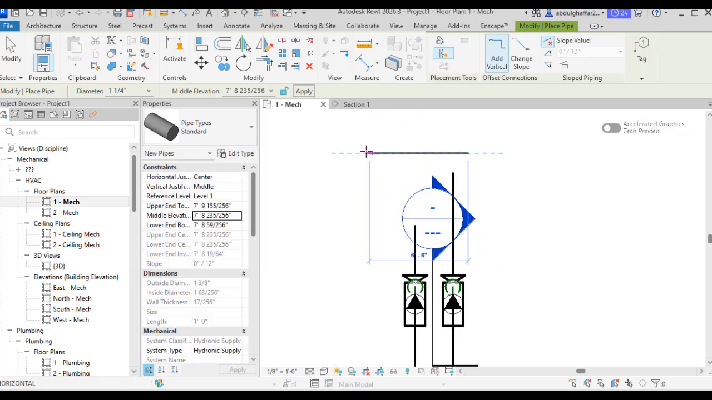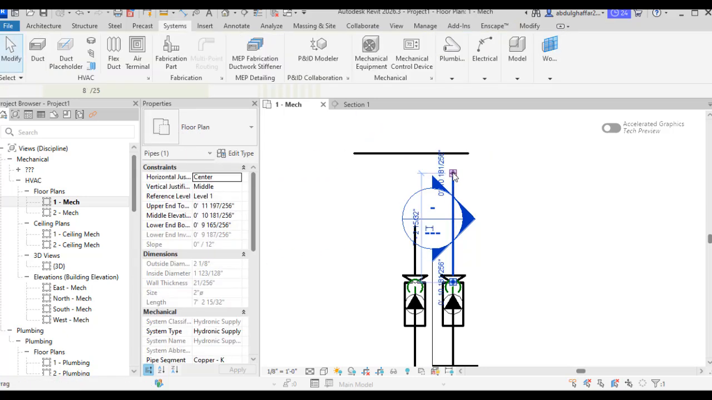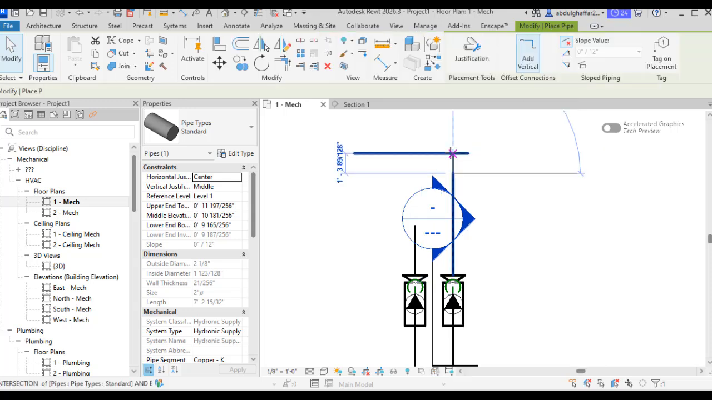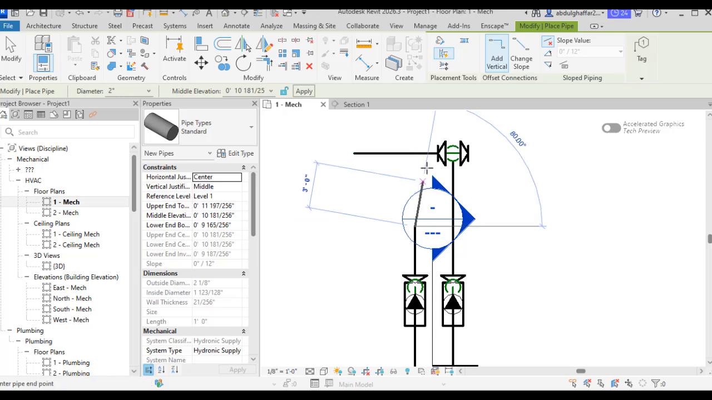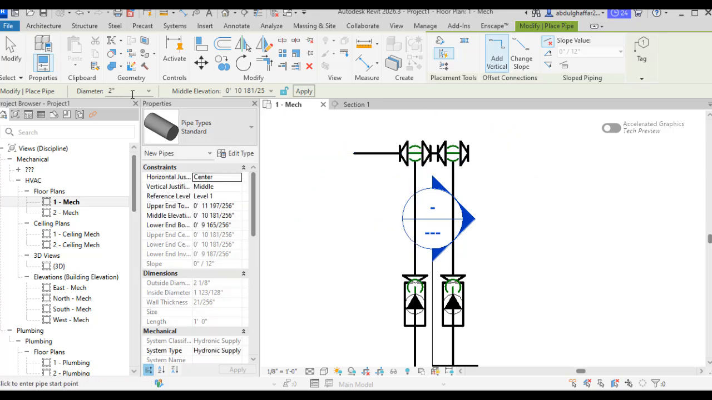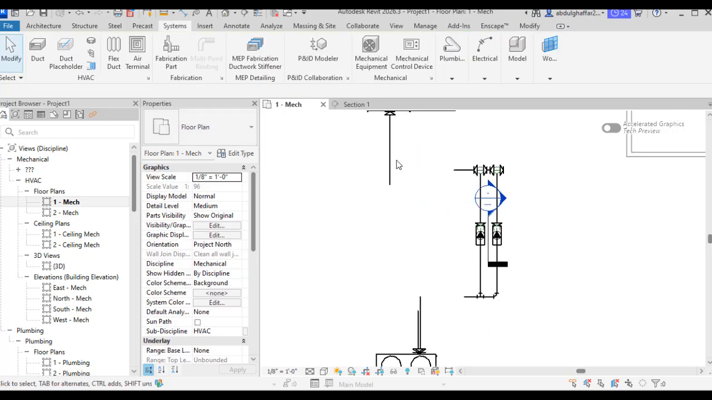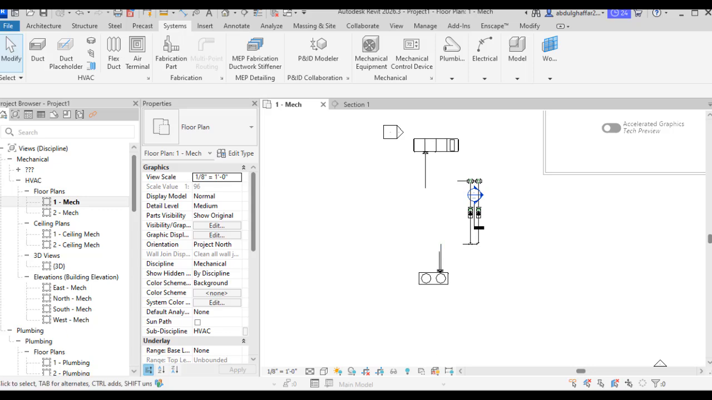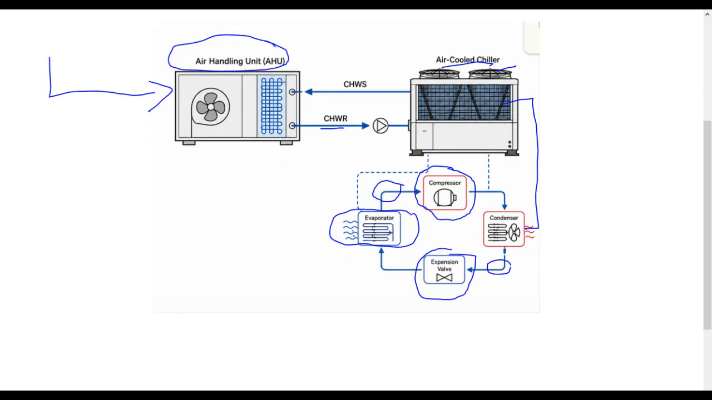Similarly you can create a header for here at this point. So you can simply draw pipe and connect with this header. Okay, and similarly with this header. So after connecting with these headers, here you see this is the cycle that the chilled water we can supply directly go to the inlet of air handling unit.